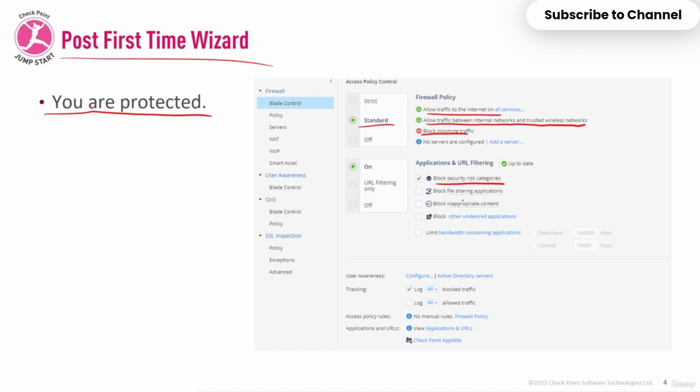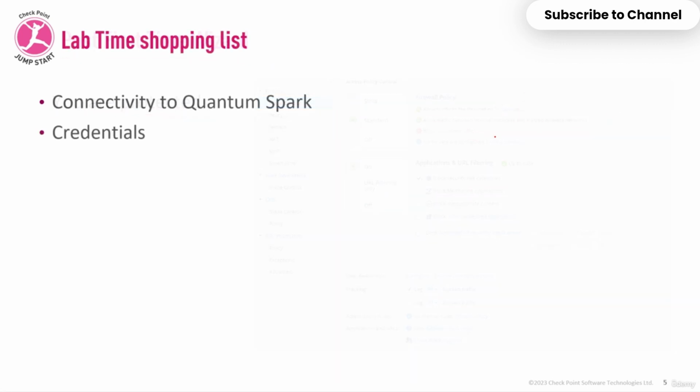So right out of the box, you'll be able to go to the internet, you'll be able to access other internal networks in your organization, but any random incoming traffic, and we're not talking about replies to your traffic, this is just someone trying to access your internal network, that's going to be dropped. Let's have a look. If you want to have a look yourself, make sure you have connectivity to Quantum Spark and that you have the right credentials for the appliance.